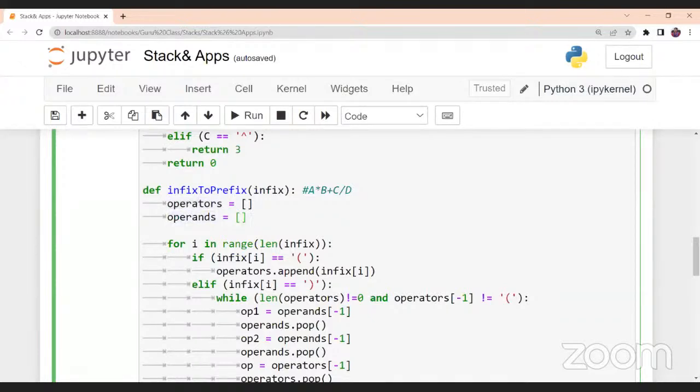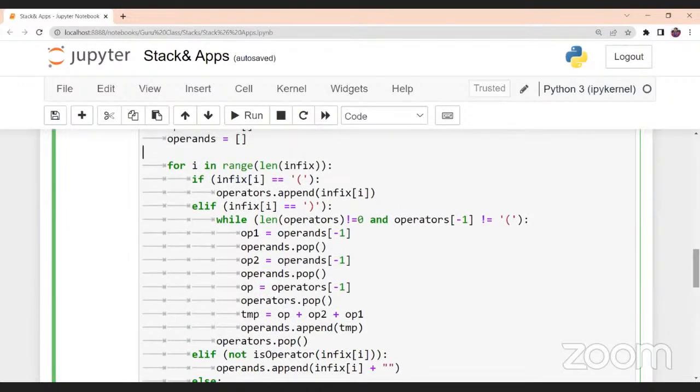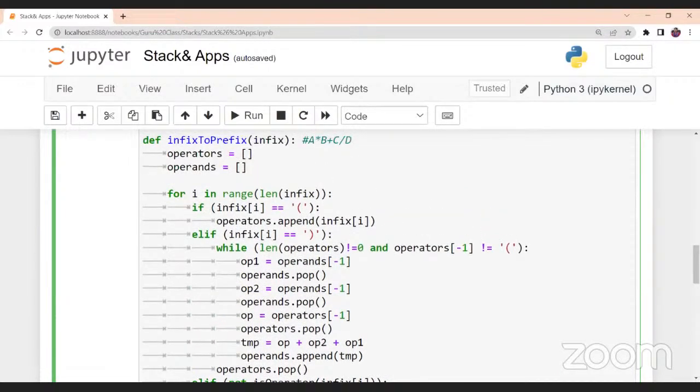Why do we want these 2 things? Because whenever operands come in, we add them as they are, and whenever operators come in, we check the priority. Based on the priority, if it is less than the existing one, we do one thing, and if it is greater, we do some other logic, right? That is how it works. So that's why we created these 2 stacks.